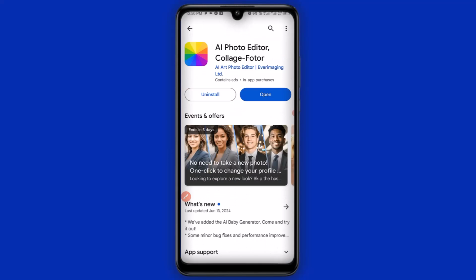Now, if you have not yet downloaded and installed the app, the first thing you need to do is to make sure you download and install it. It's a free app that allows you to do different freestyle with your picture or your photo. After you have successfully downloaded the app and installed it on your phone, next thing you need to do is to simply click on open.